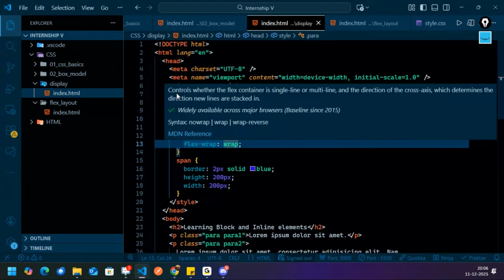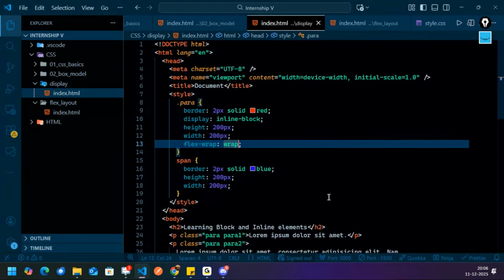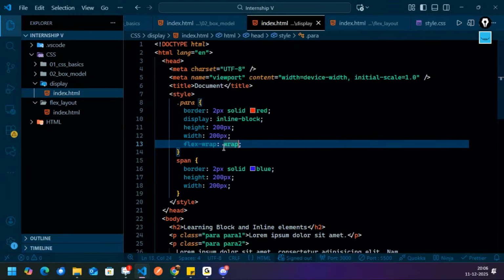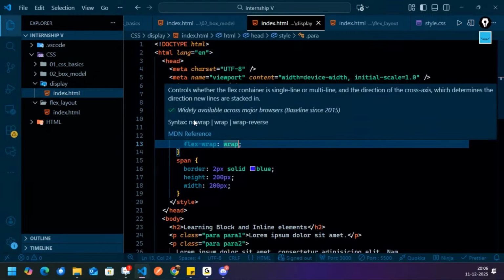See here, it controls whether the flex container is in a single line or multi-line, and the direction of the cross axis, which determines the direction new lines are stacked. So that's what it is doing. If we add flex wrap, it is going to wrap the screen. By default, it is no wrap.